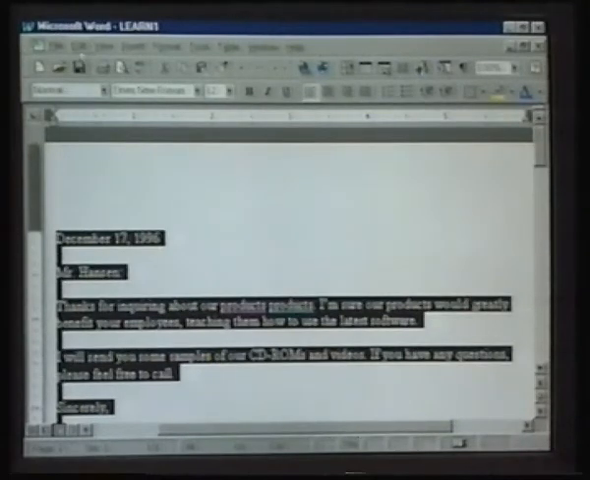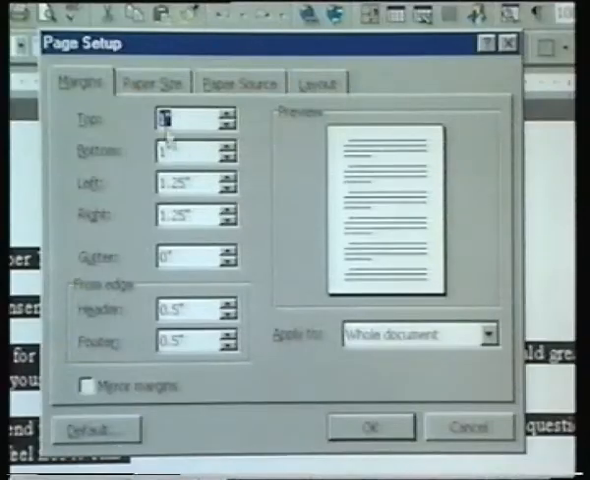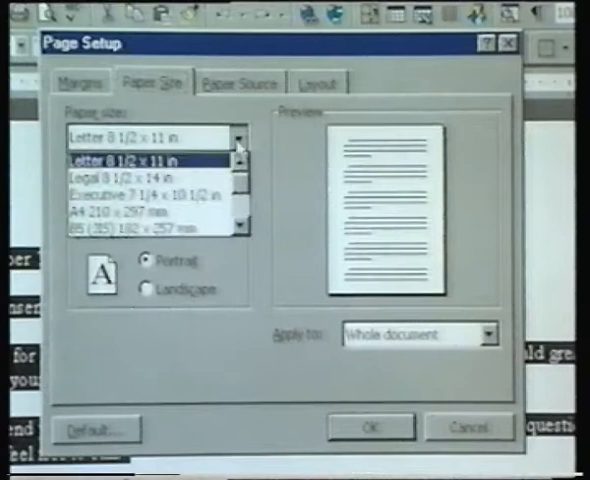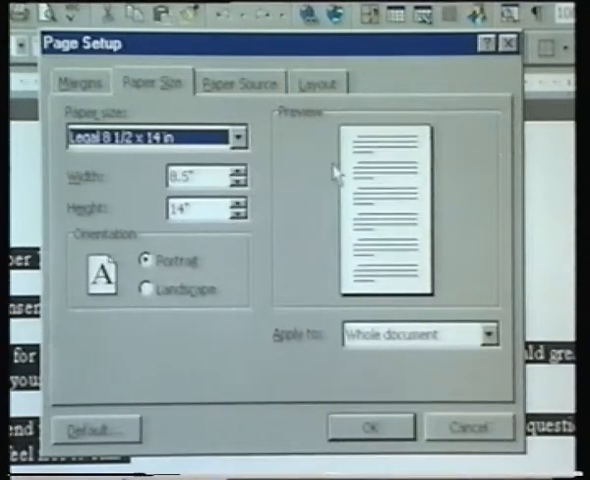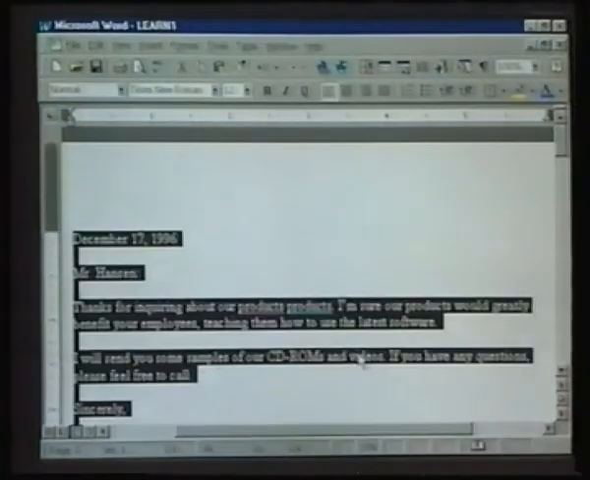Now select the File menu and choose Page Setup. Then in the Page Setup dialog box, click on the Paper Size tab. This brings up a list of options for changing the paper size. To see the different sizes, click on the down arrow in the Paper Size field. Notice the different sizes. Go ahead and choose Legal. We see a preview of the size shown on screen. To apply the size to the document, click on OK or press Enter.